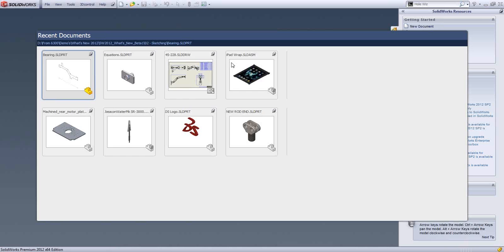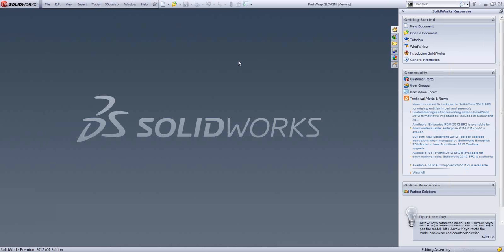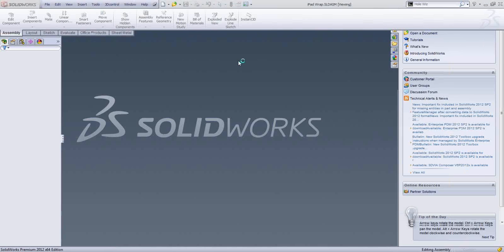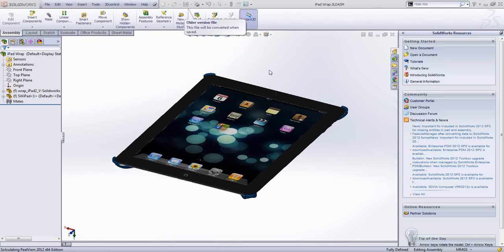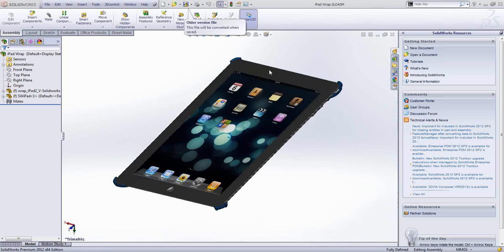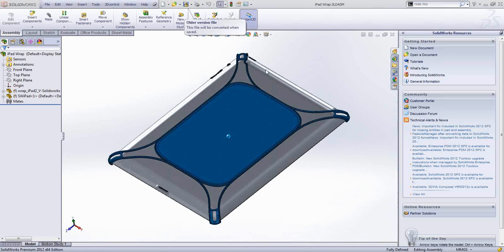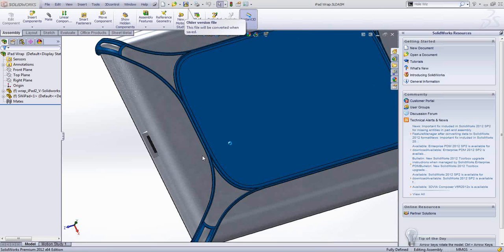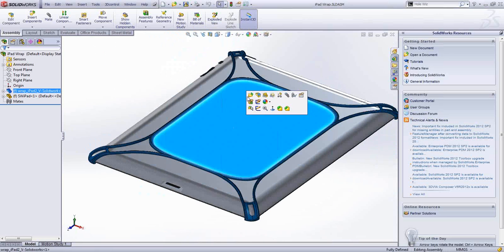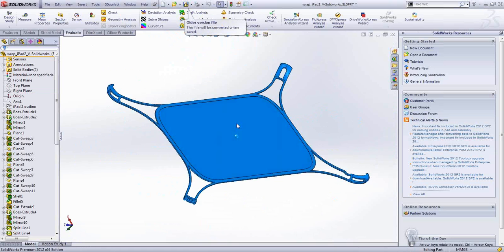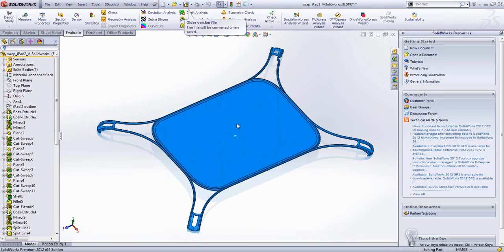So let me launch a particular model. I have my iPad designed in SolidWorks. What I have here on my screen is an iPad assembly. It's a very carefully designed assembly to a great detail. And I have an iPad wrap here, a plastic component. Let me open it up in a separate window. So this is a small plastic component, iPad wrap, completely designed in SolidWorks.